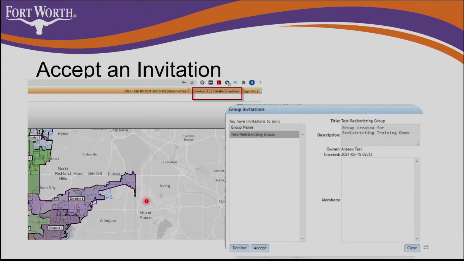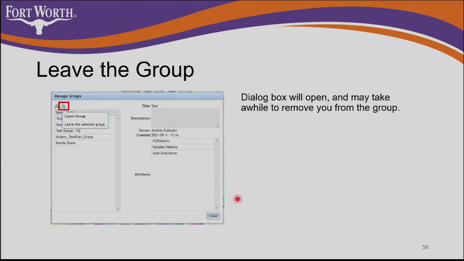And on the same note, all members can leave groups as well. So if you see that you have an invite on the profile bar, then you can always accept or reject. And then once you get to the group, you can leave. A dialog box will open. It may take a while to leave a group, so just be cognizant of that and don't click anything, and the dialog box will go away.